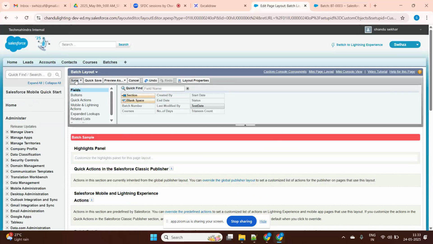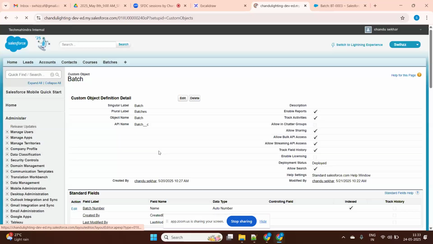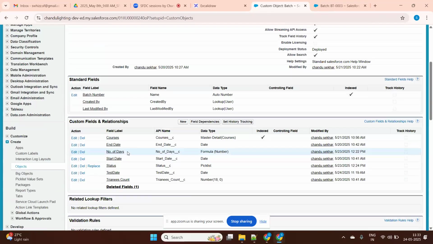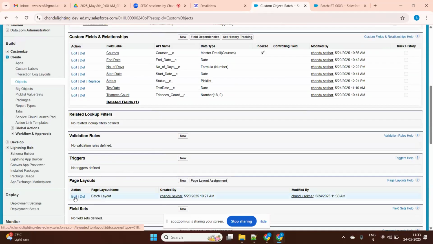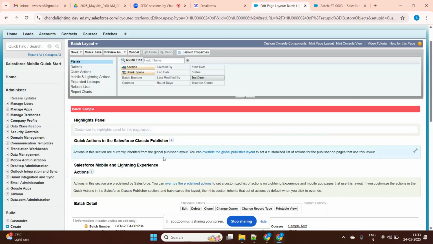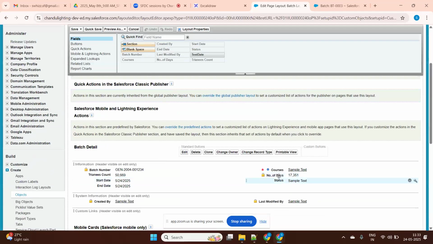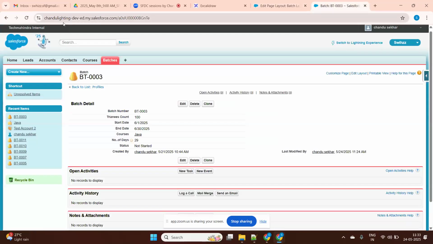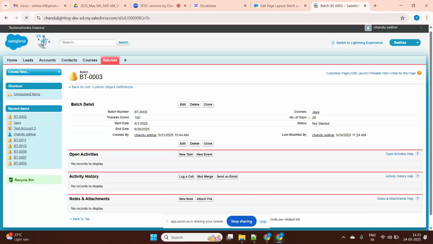Just let me click on save. Now again I go back to my custom object page. Let me open it again to confirm. See, now the fields got moved, that's fine. Now I need to come to my front end. I need to refresh my page.